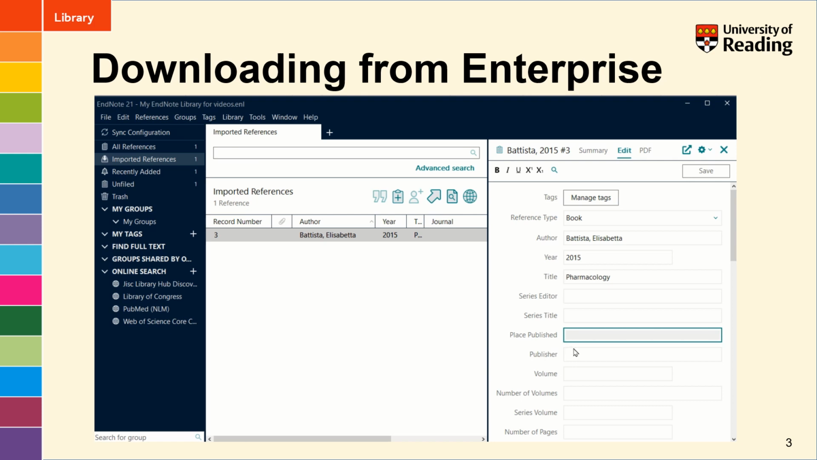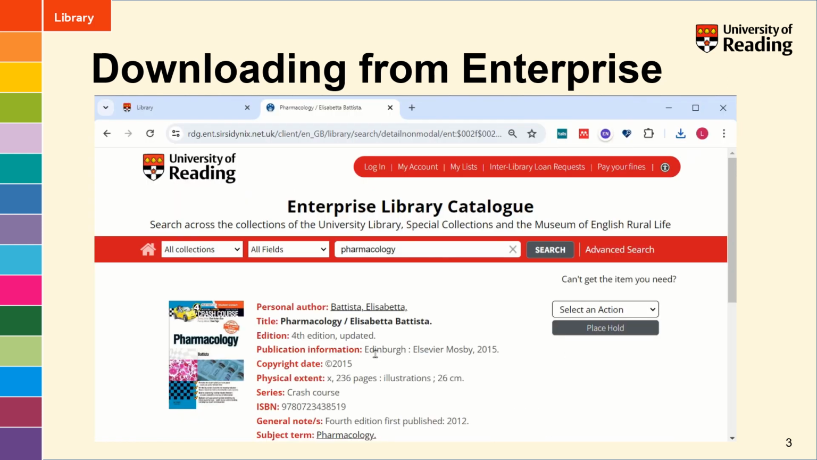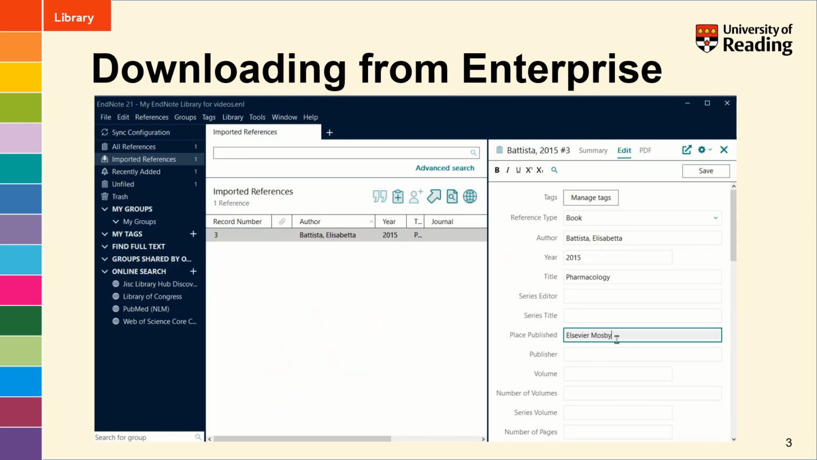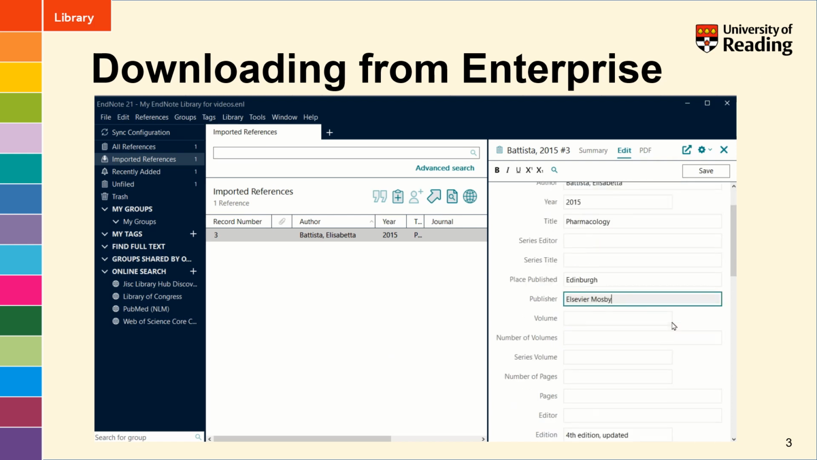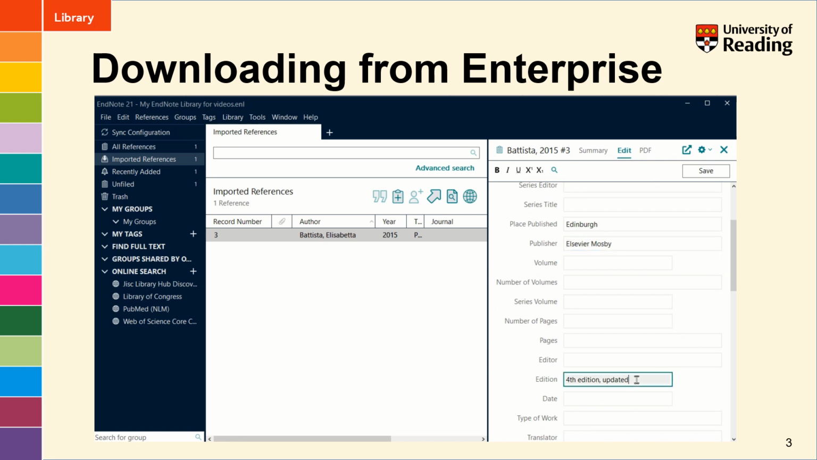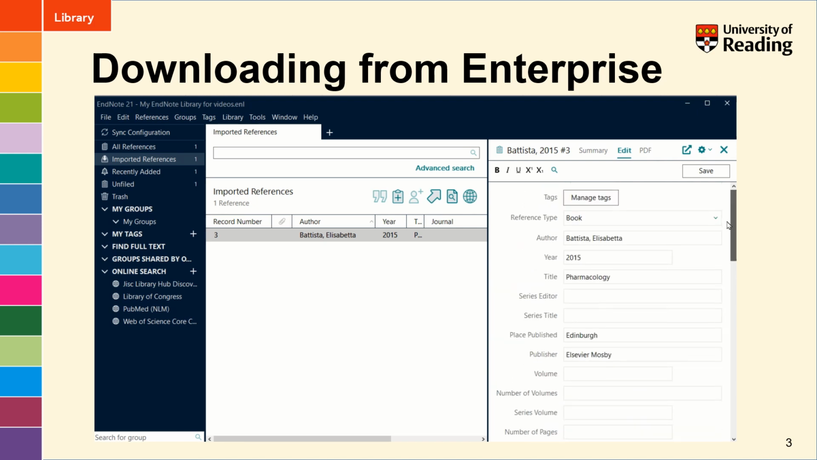So what we need to do is flick back to the catalogue and find those details. So Edinburgh is the place published and the publisher is Elsevier Mosby, so I can copy that from there, come back to EndNote, so place says Edinburgh and the publisher is Elsevier Mosby, and then just come down and check that if it's got an edition you just actually need the number, so 4th in this instance. So now we've got a complete reference that we can cite in our work, so just save that.